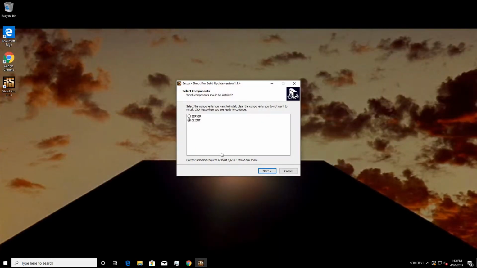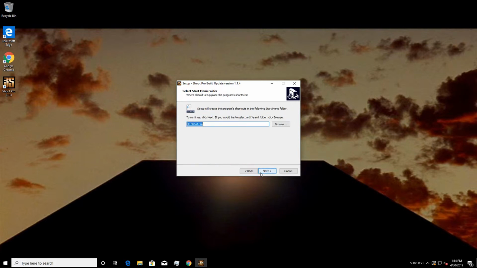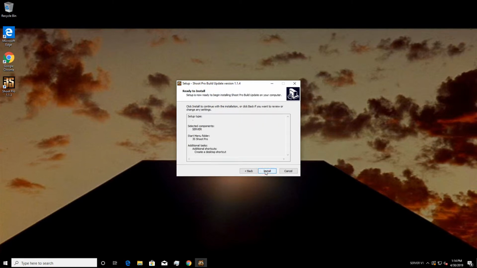Now it's going to ask you to select whether you're installing this on a client or a server. In my case, I'm installing it on the server, so I'm going to select Server. Then click Next. Click Next, Next. Finally, click Install.